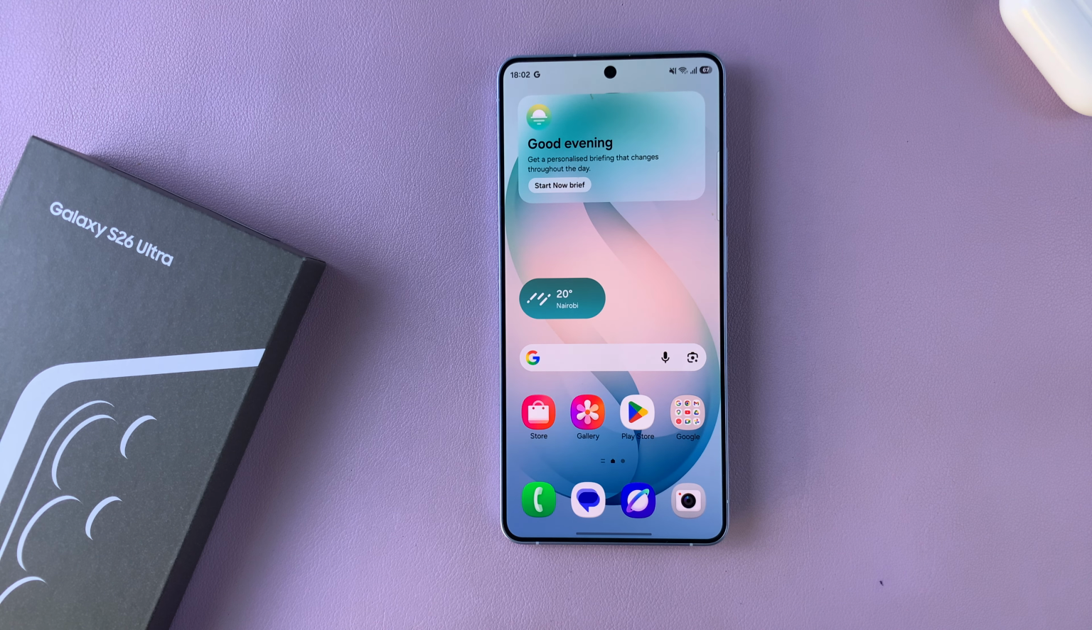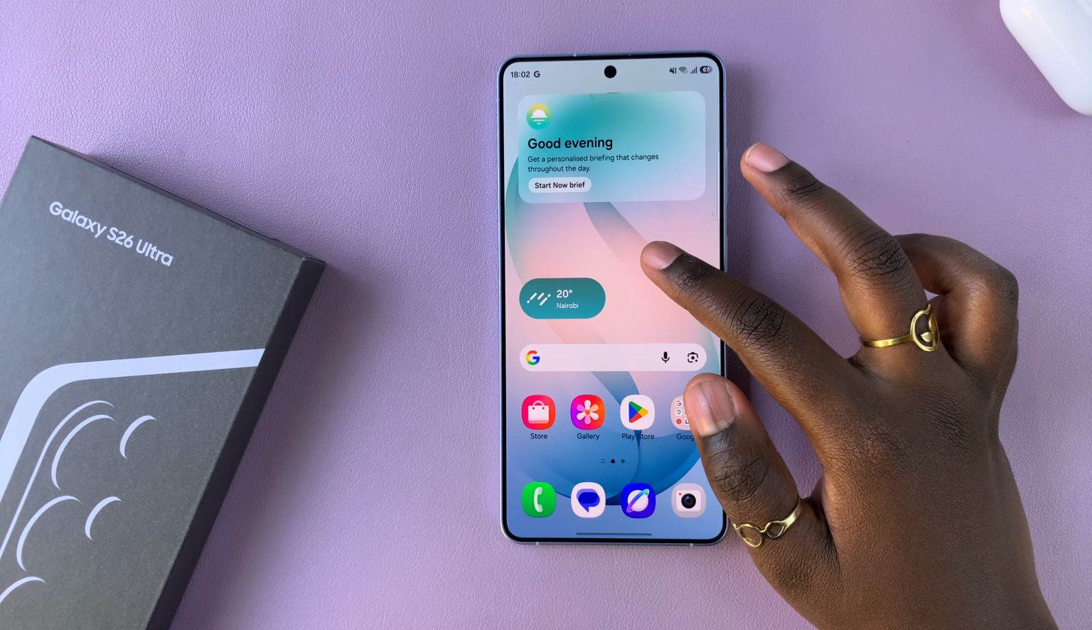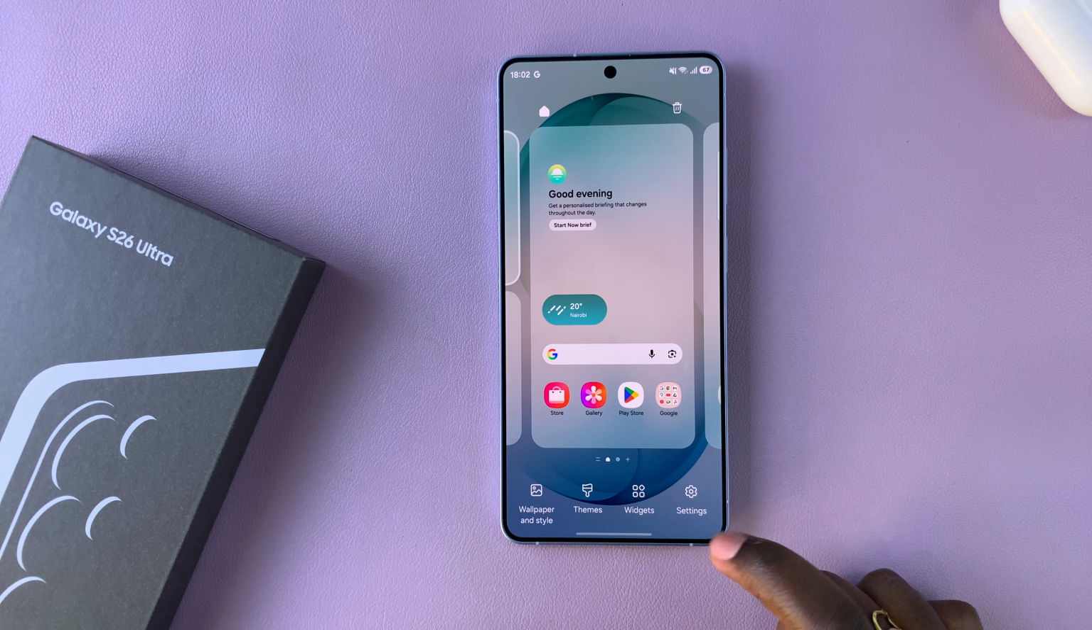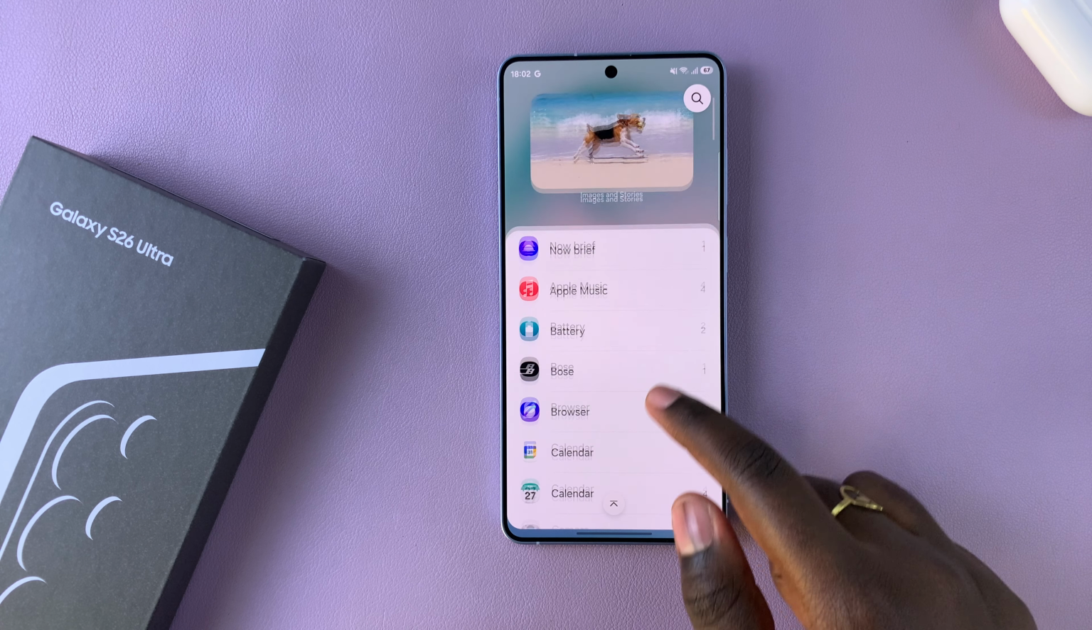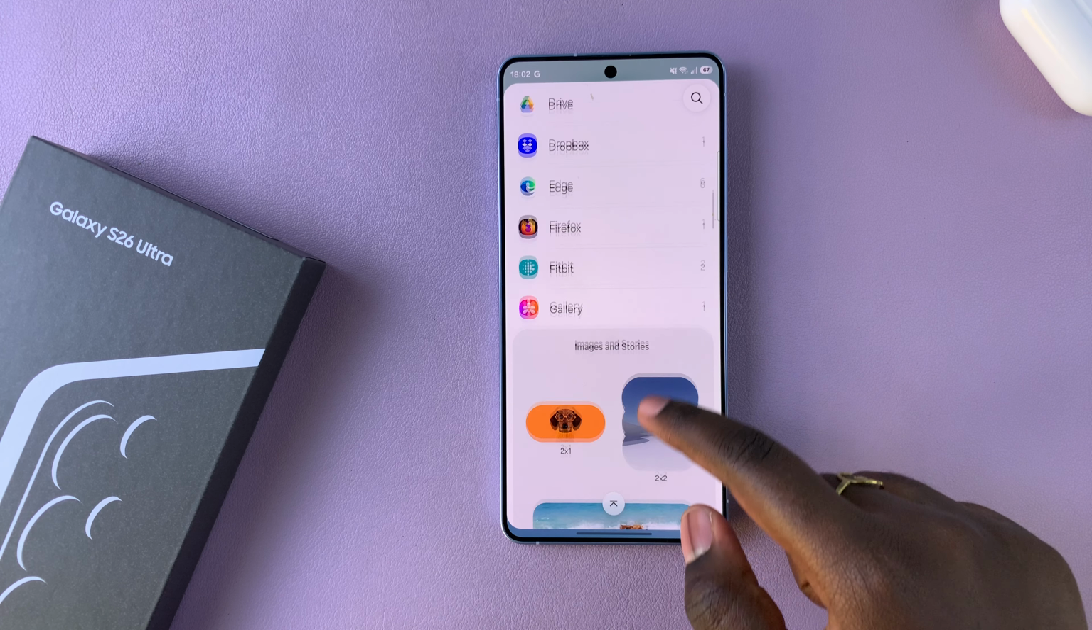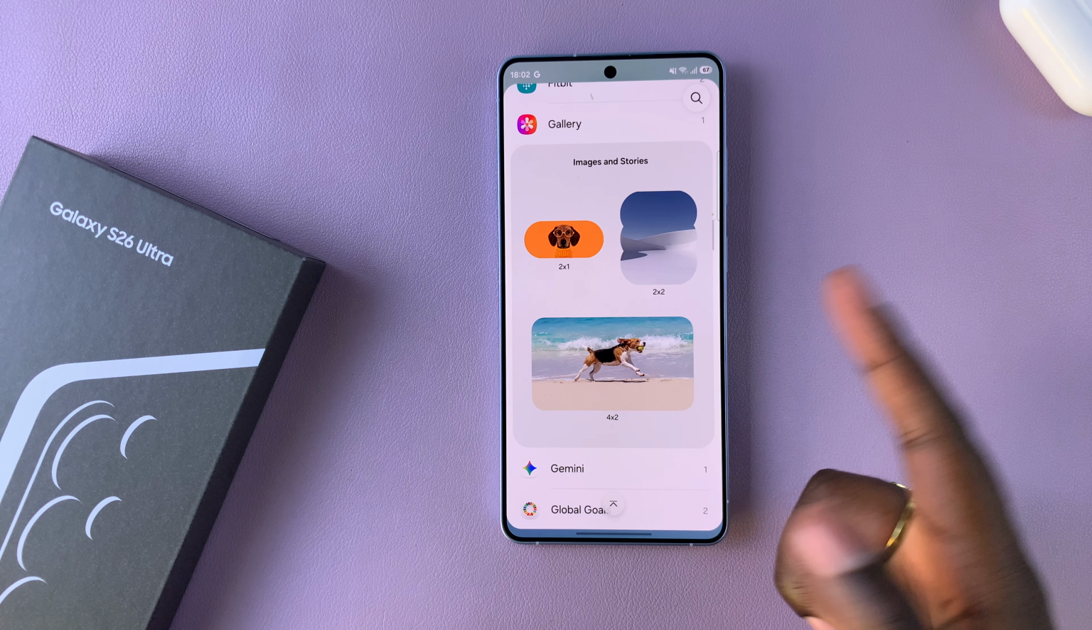To add a photo widget to the home screen of your Samsung Galaxy S26, you're going to begin by long pressing on an empty space on your home screen, and then in the editing menu, you're going to tap on Widgets. Under Widgets, scroll and select the app gallery, and then you should see different widgets available for you to choose from.